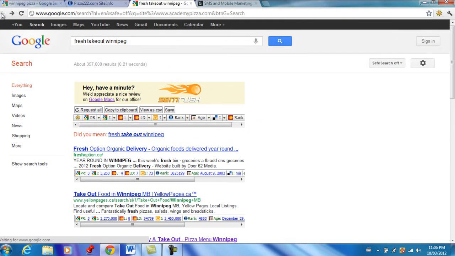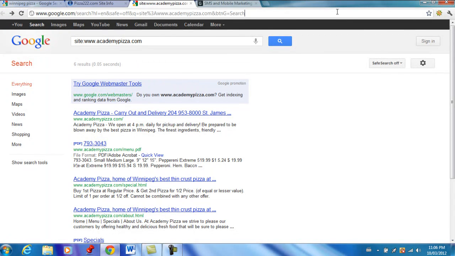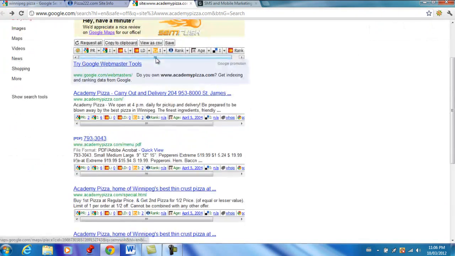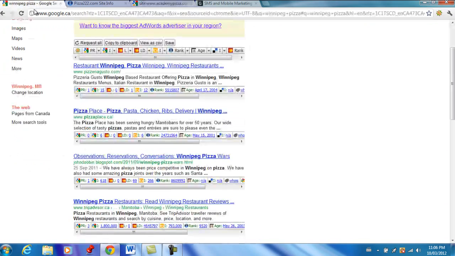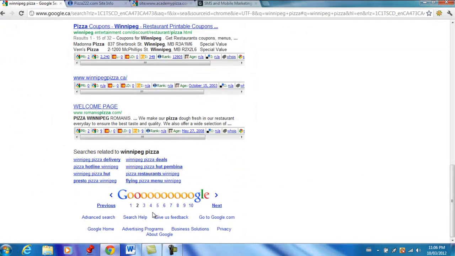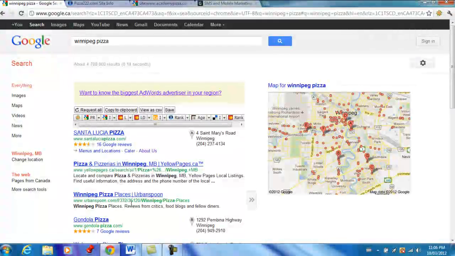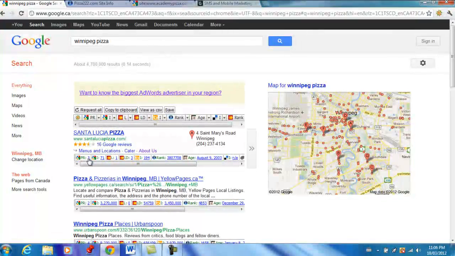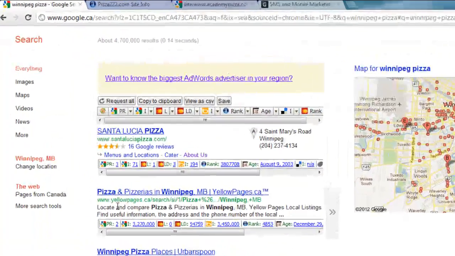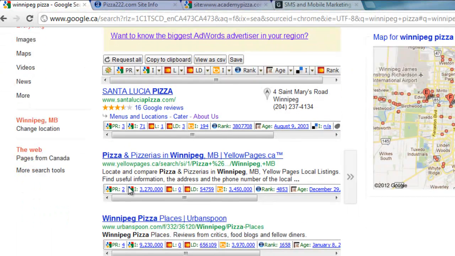I'm going to go back to the other page, and again we have, I'm going to reload that. Academy Pizza. Yeah, this is back to Winnipeg Pizza. We're on page 1 again. So why are you on page 2? There's some information there. Santa Lucia is number 1, and there you have a page rank of 3. But just because you have a high page rank doesn't mean you're going to rank high either. It just depends on the relevance of your page, right? So Yellow Pages is number 2. They have a page rank of 2, and Urban Spoon has a page rank of 4, but they show up in 3rd place in this case.